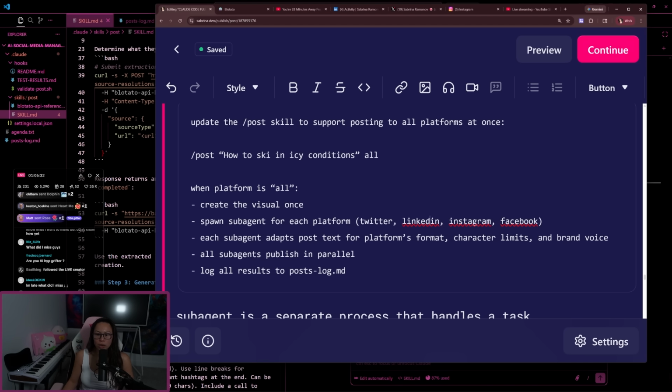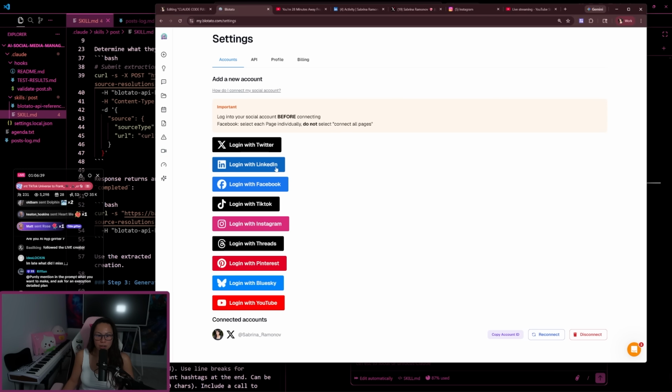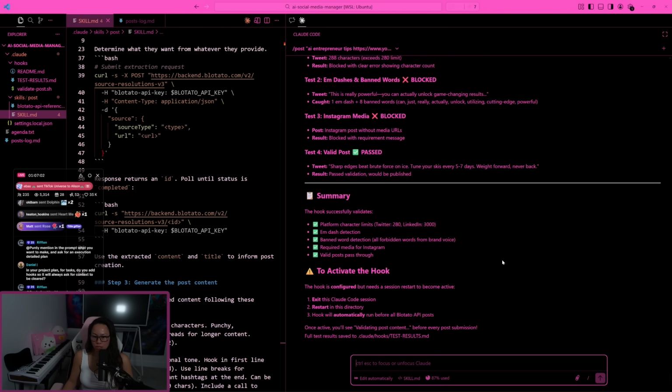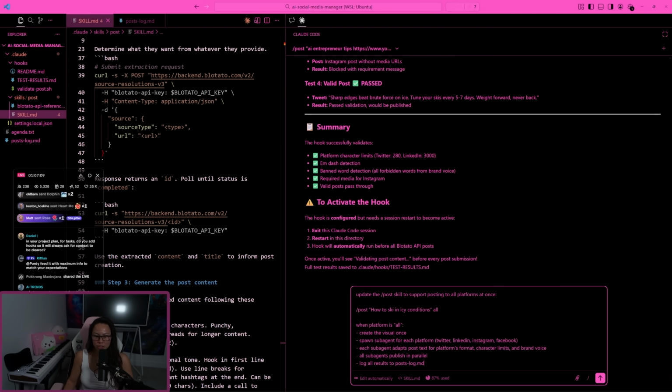What I'm going to do real quick is connect my LinkedIn account, because so far I've just been on my Twitter account. I'm going to connect my LinkedIn. And then if it's successfully connected, you should see your accounts on the list at the bottom. And then let's go back to Claude Code. Remember to copy paste this into Claude Code. So this will be the next thing.